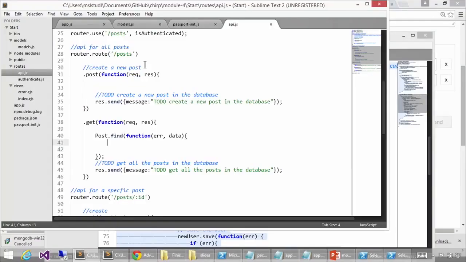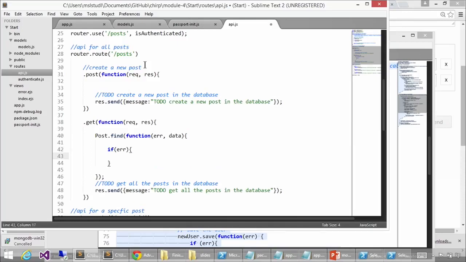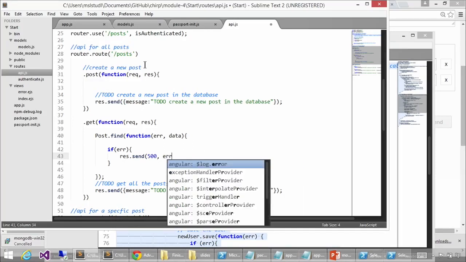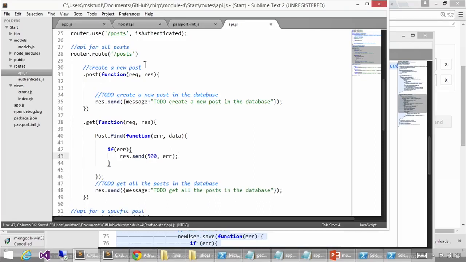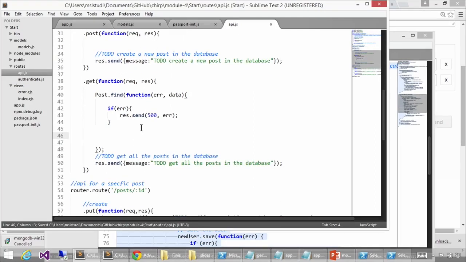So to do that, we will do if error, we could just return res.send. We can send a 500 error, let's say message, DB error. Actually, we can just pass the raw error to it. You might not want to do that because you're leaking diagnostics information, but I'm just going to throw it in there for time's sake.